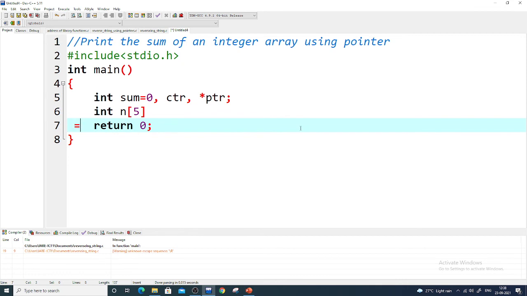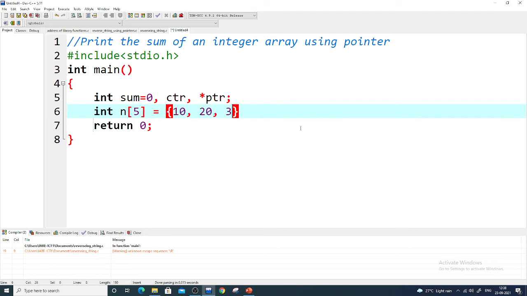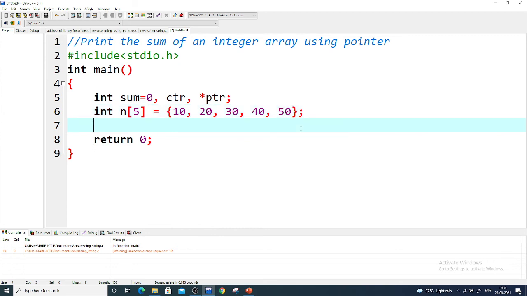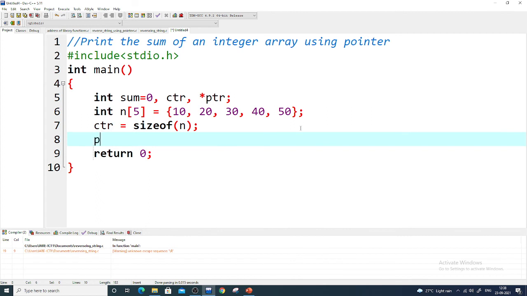And let us initialize with some integer values 10, 20, 30, 40, 50. 5 integers I have taken. Right. Now, first of all, find out what is the size of n. So let us write counter is equal to sizeof n. n is the array over here. And store the address: ptr is equal to the starting address of this array.